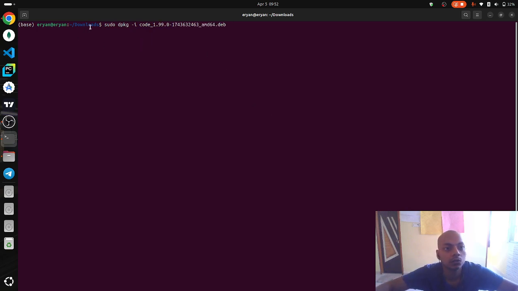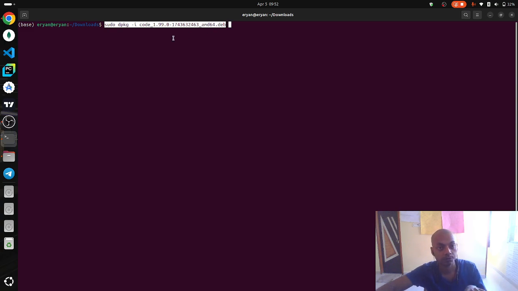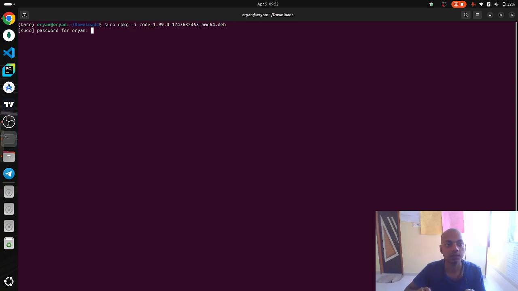So the command is sudo for providing superuser privileges. dpkg is a package installer. The -i option is for installing, and this is the file name. I will paste this command in my description box. When you run this, it will prompt for your credentials, and once you provide the credentials, you can press enter, and it will install it by itself.